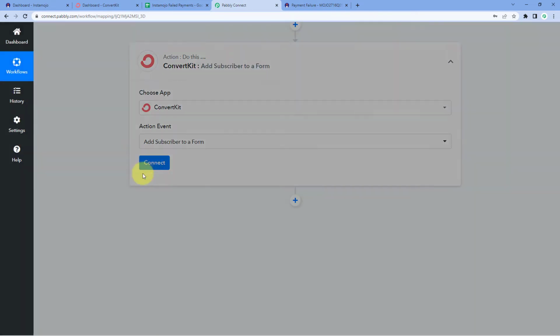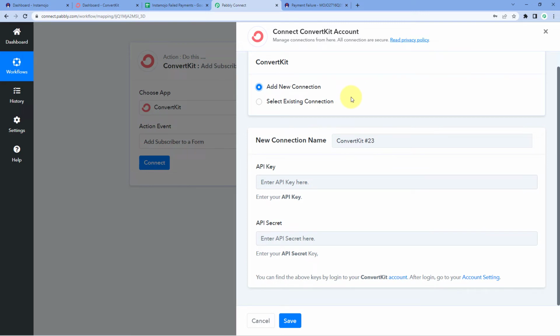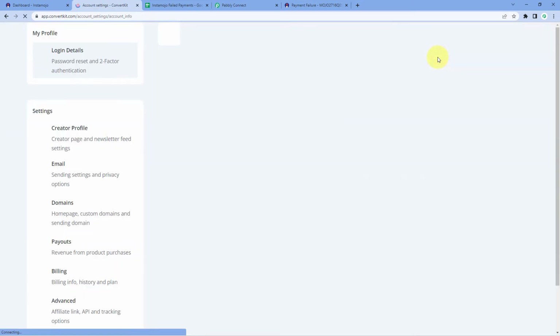After that, just click on Connect and select Add New Connection. Now we have to connect our ConvertKit account with Pabbly Connect. And to make this connection, once again, we need the API key and API secret of our own ConvertKit account. So let's get this. To get the API key, just go to the dashboard of your ConvertKit account, and in the top right corner, you will see a Profile option. Just click on it and click on Settings.